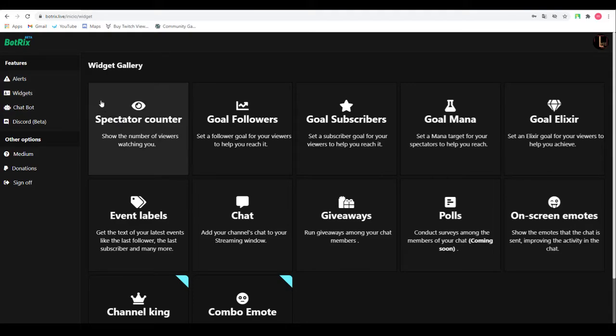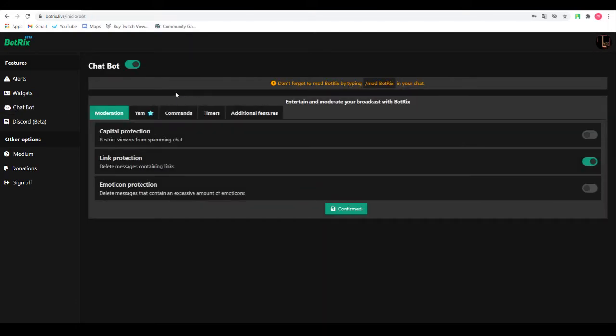And of course, you have your widgets. This is where your viewer count comes in, your goals for followers, your goals for subs, goals for mana, elixir goals, event labels. These are going to be things like your last follow, the last subscriber, things of that nature, donations. Chat, you can also add your chat to your channel streaming service. You can do giveaways in the chat. Coming soon will be polls. And then one of my favorite features is on-screen emotes. And then we have the chatbot itself.